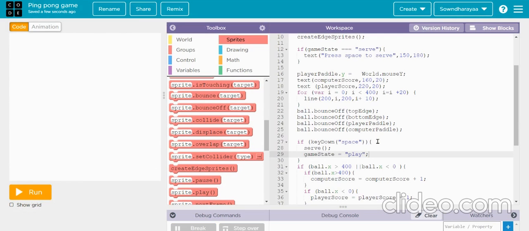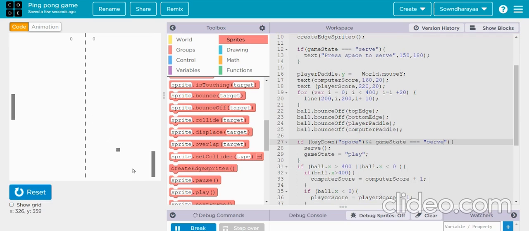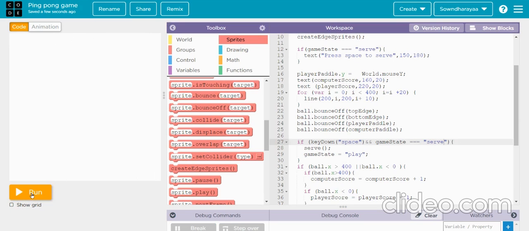So though the game state is a play state, we can change it by using the game state, and I will write game state is equal to serve. Only when the game state is in the serve, the key down space needs to work. So when I press space key now, it doesn't work. Great. Now we have done till now.